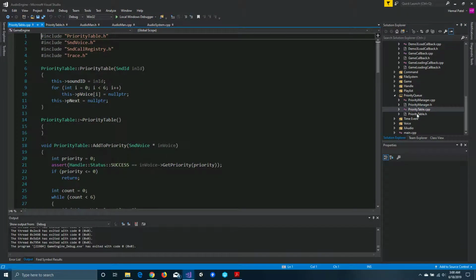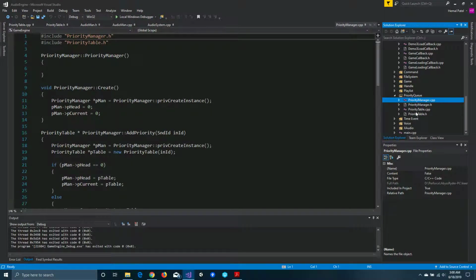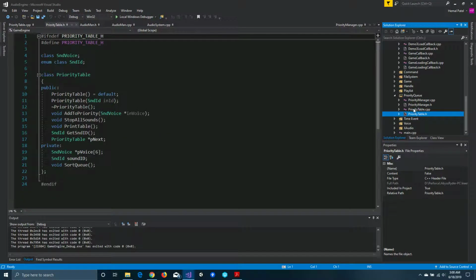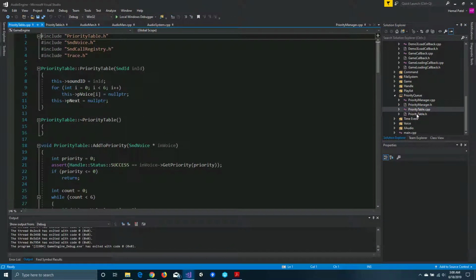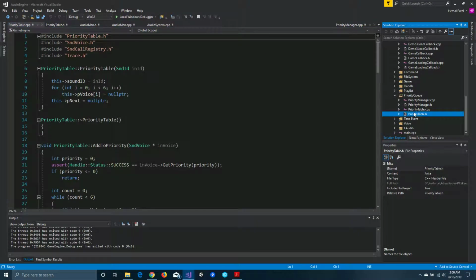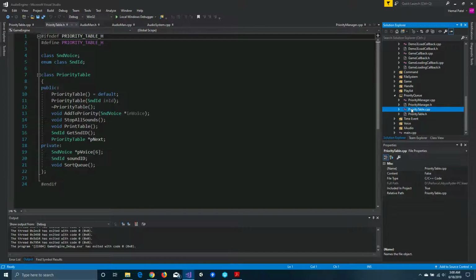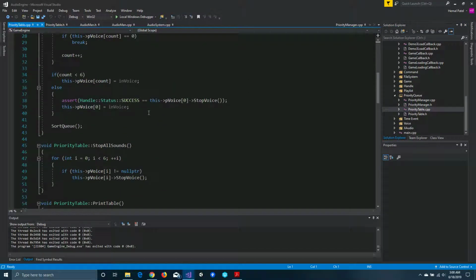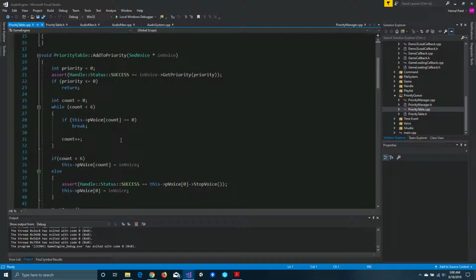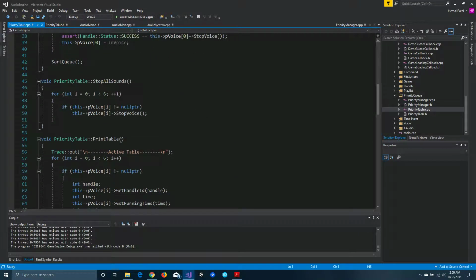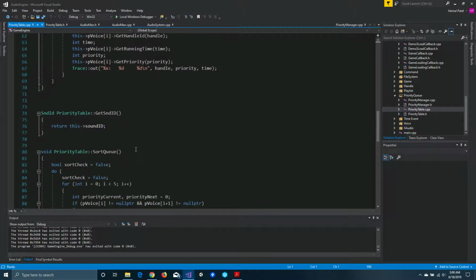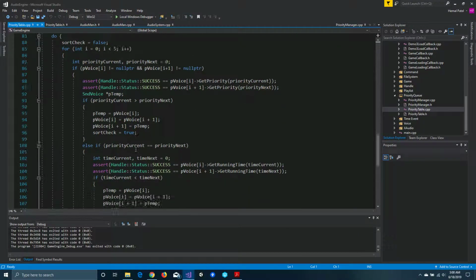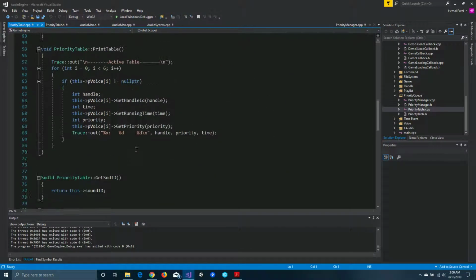It is pretty much something like the sound call that has a sound table, rather I'm using a priority table that pretty much holds all the sounds of the same ID altogether. So we can see it can stop all the sounds at the same time. It can add to the priority. We can print the table, and I'm sorting the queue every time.